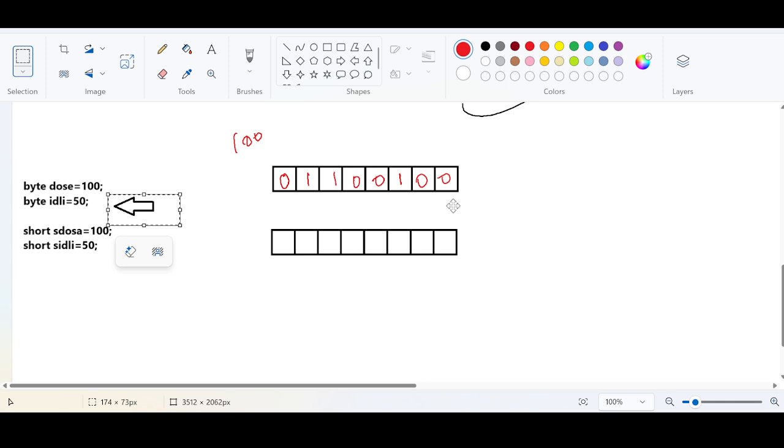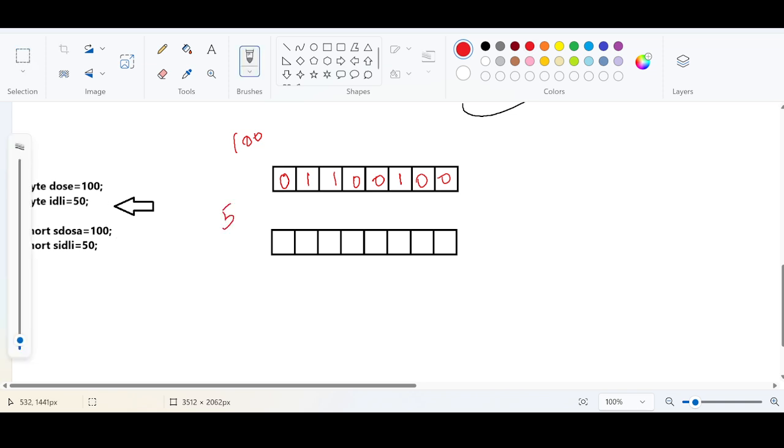Anyone? Okay, so let me do it. 50 is a positive number, so you make the most significant bit 0. You keep dividing this 50 by 2. You get 25, balance is 0. 24. 110. 1101. 11010. Say it from the reverse order. 0 1. 0 1 1. So this is the binary equivalent for the number 50.